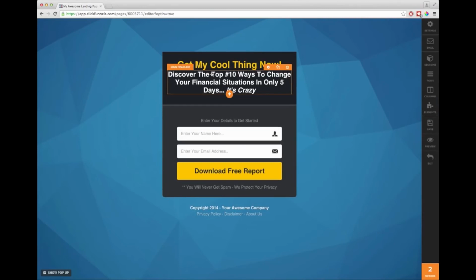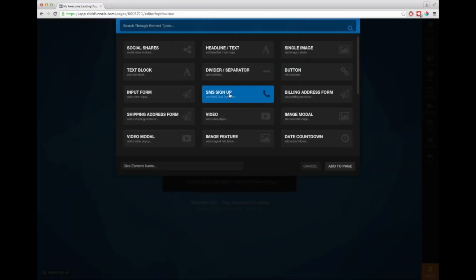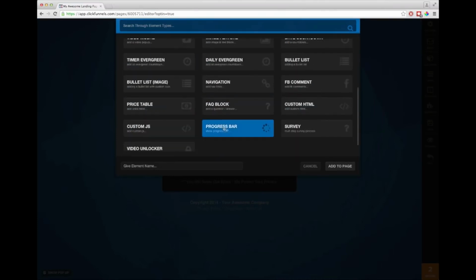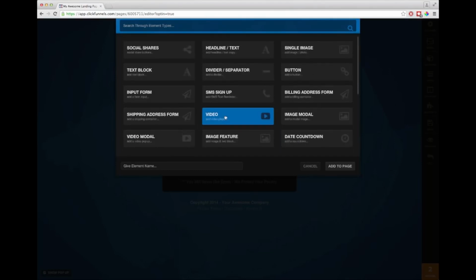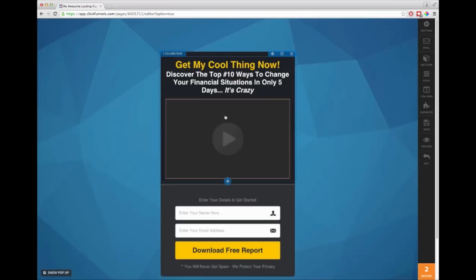But it gets even better than that because not only can I move things around, I can add elements. So anytime I find these little plus boxes, I click on that. It gives me the ability to add a whole bunch of different things. I can add headlines, images, text boxes, buttons. I can add videos. I can add progress bars. I can add surveys. I can add a whole bunch of really cool things. So for example, I'm gonna add just a video right here. That's kind of cool. Now I got a video right there in the middle of my page.